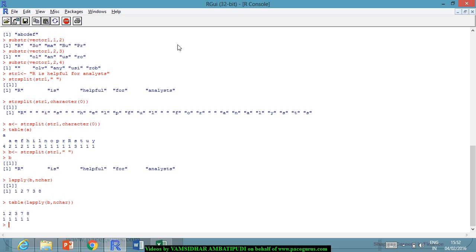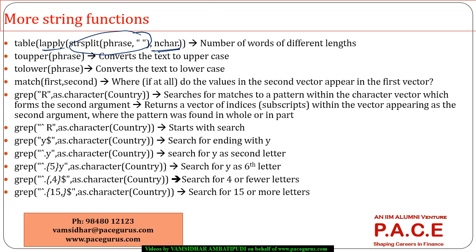Seven letter word, there is one, and eight letter word, there is one. So that's one way I can very well count the number of words of different lengths that are there in my data. So that's one more application which we can very well use with the text related functions.